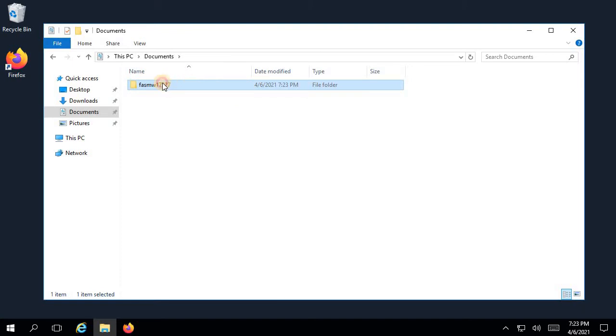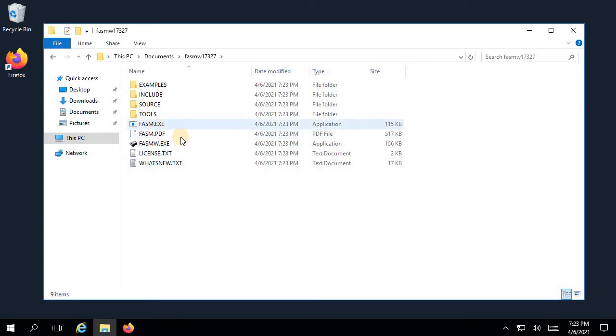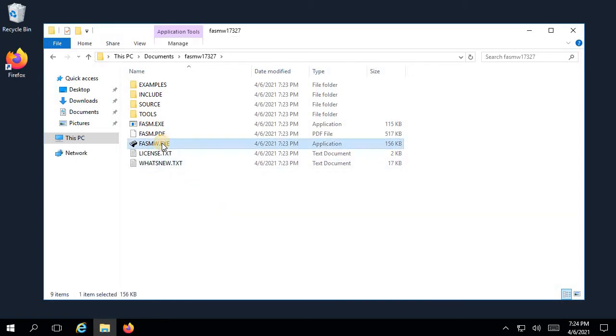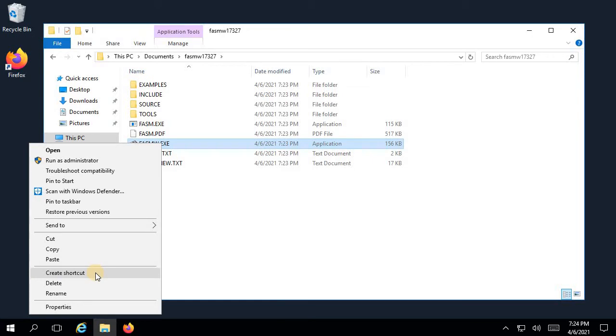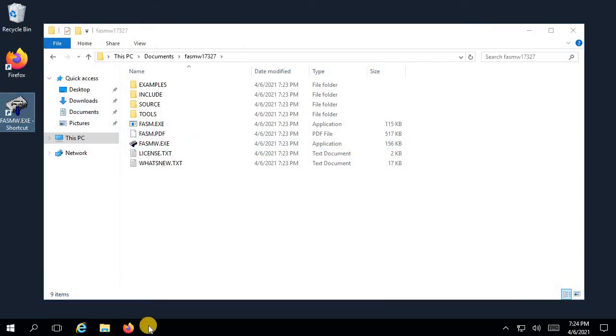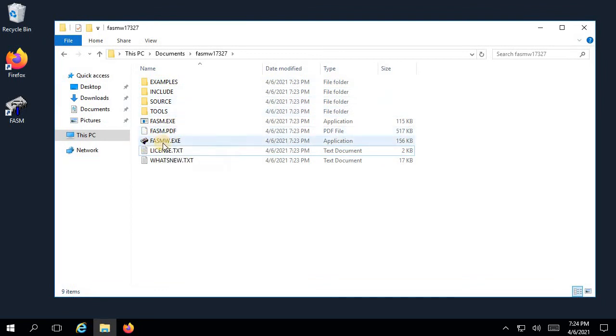Okay, so now if we go into it, here are your executables. The executable that I'll be using is the Windows one, fasmw for windows.exe. So you just click on that to execute it. But let's go ahead and right click on it and create a shortcut. Here's the shortcut. You can put it wherever you want. You can put it on the desktop, or you could put it down here. You can rename the shortcut to just fasm. Okay, so there's your shortcut that will execute this program right here.